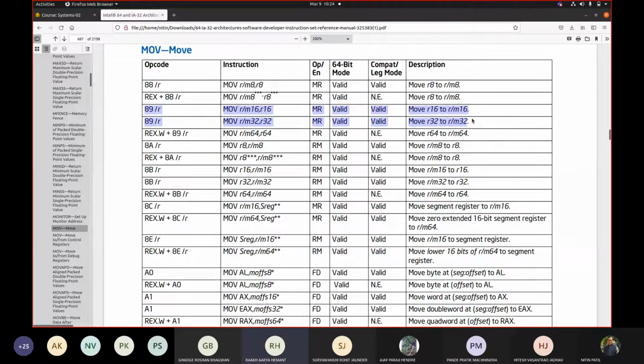Yes, sir. Okay. Now what might be the reason? Sorry, 89. You see here it says move RM16, R16. So your source is R16. In this case, your source is 32-bit. Register 16 or register 32-bit. R16 means register 16. R32 means register 32. Then you may have memory or register with a 16-bit value or with a 32-bit value. And it is having slash R. So this slash R also will be playing an important role.